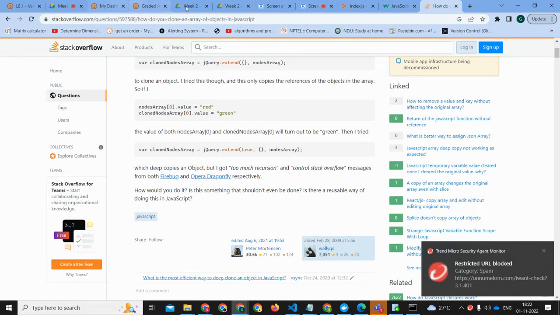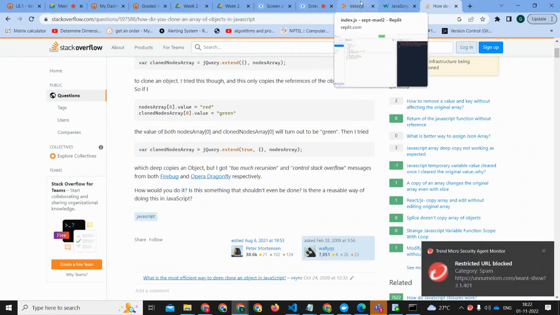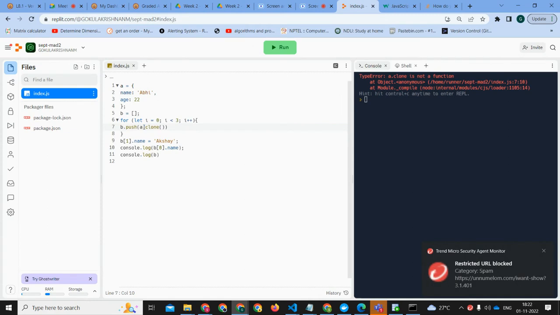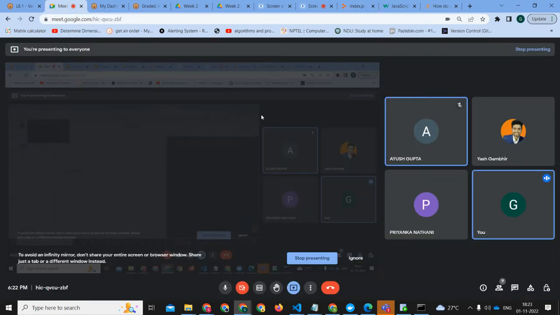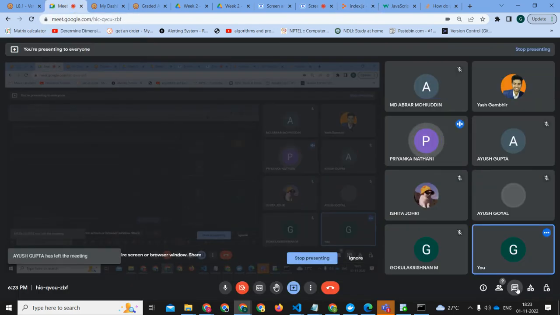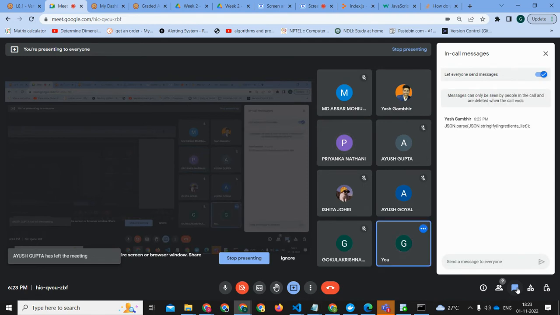First, you can use JSON.stringify to convert the object to string, and then you can parse it back to JSON. So that's complicated, but you're okay with this, right? Let's go further. If you want, I can share the code. You want to share the screen? No, just the code, or share the link or whatever.